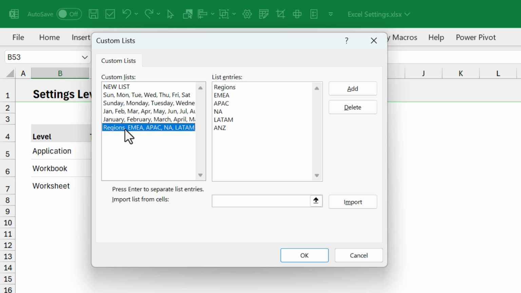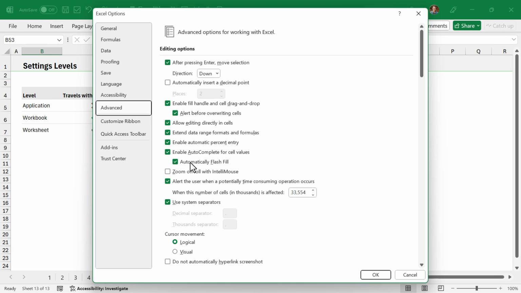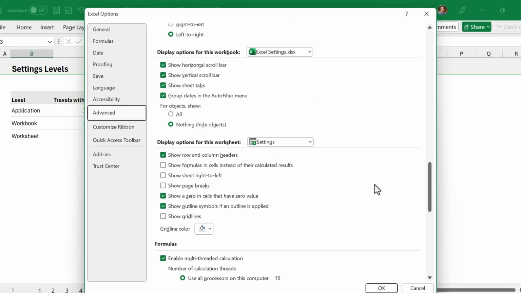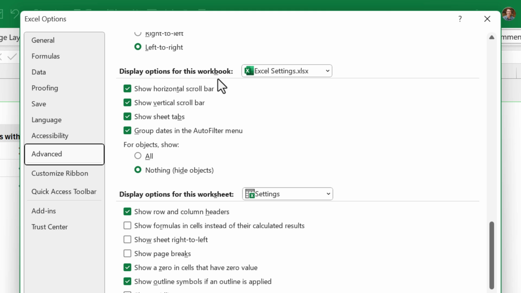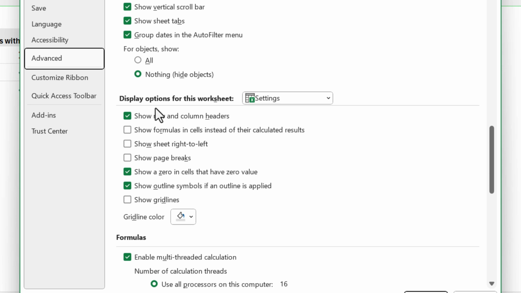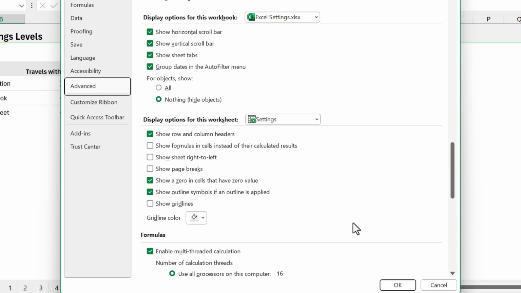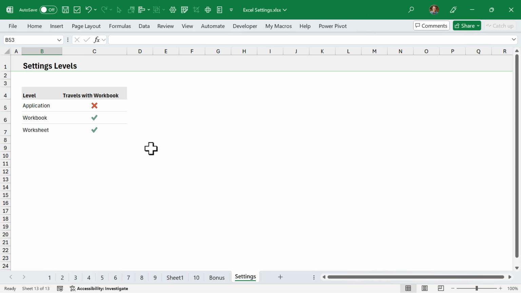They will need to set this up on their computer. So that's an application level setting. Some of these settings are workbook or worksheet specific. And if we scroll down here under display options for this workbook, these would all be options that travel with this workbook or are saved with this workbook. Same with these worksheet level settings. Sometimes it can be difficult to figure out if it's an application versus a workbook level setting, but in general, just assume it's application level unless otherwise specified.